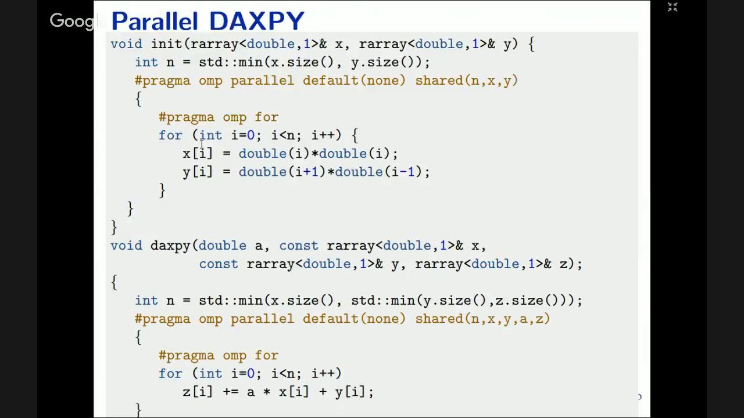The dependency is just on an operational level, right? Whether these statements can proceed in any order without changing the result.